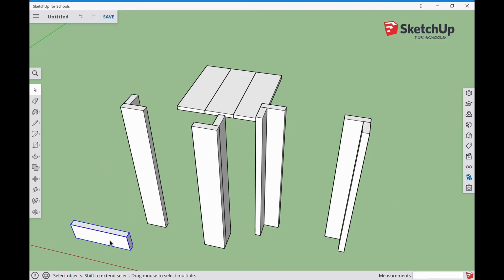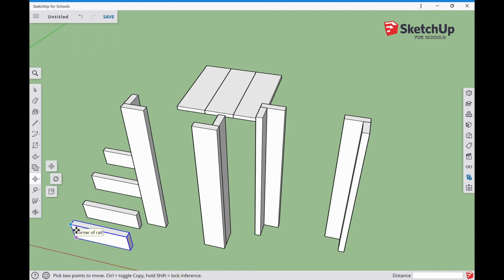I need 4 of these, so Control C for copy, Control V for paste, Control V. I got my 4 rails. Now I can start assembling my legs and my rails. If I select a rail, I'm going to move this corner to meet with this corner. So grab the corner. I'm not holding the mouse, I've just clicked it once. And it's attached. I now want to make this corner and this corner line up, so I need to move the leg.